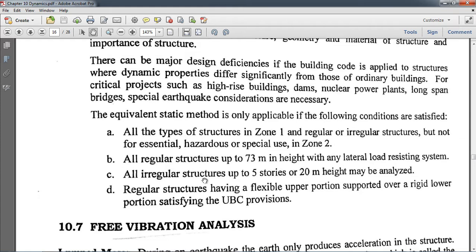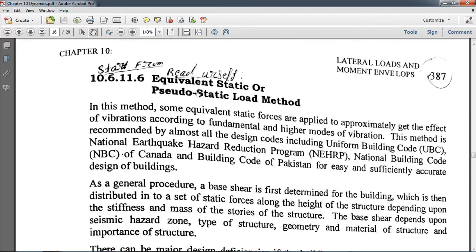All irregular structures up to only 5 stories or 20-meter height, that is a very important parameter. If you are applying the equivalent static analysis, then any irregular building up to 5 stories or 20-meter height may be analyzed. Okay, the fourth one is somewhat difficult for you, but you can adjust. Regular structures having a flexible upper portion, meaning the upper story has low stiffness over a rigid lower portion, satisfying the UBC provisions. So these are the limitations of the equivalent static analysis.